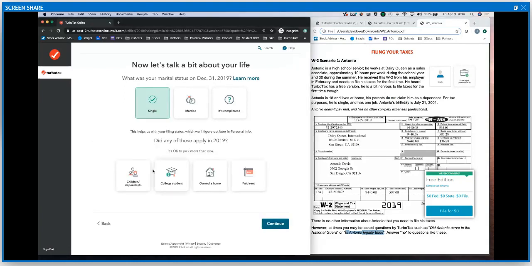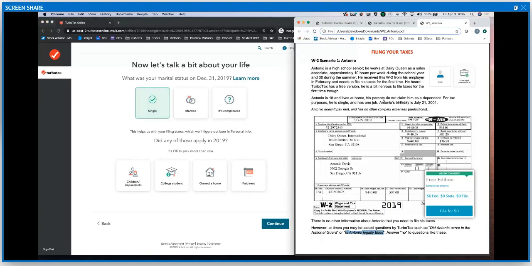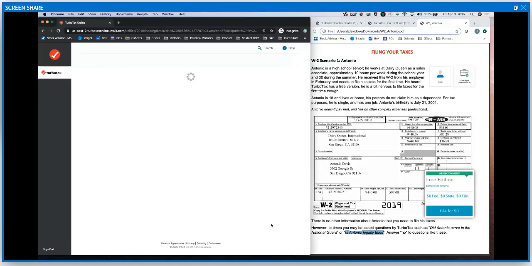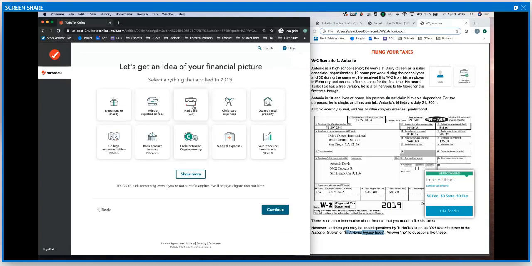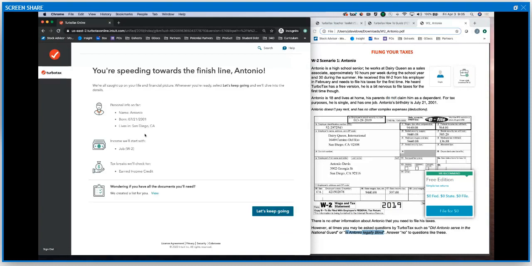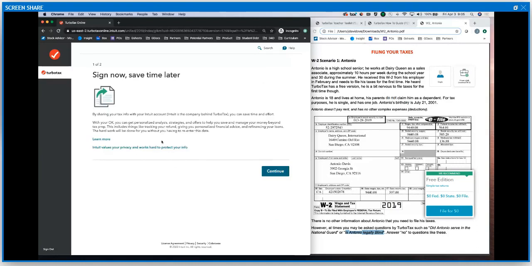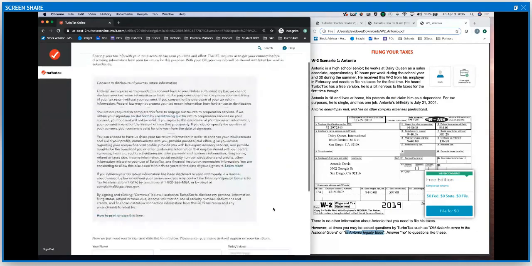Children, let's see. So do any of these apply? Children or dependents, college student, owns a home, or paid rent. So let's see. Antonio is 18, lives at home. His parents do not claim him. Great, he has a job. Antonio does not pay rent. So it looks like none of these apply to me. Go ahead, click continue. Looks like I had a job in 2019 and the rest of these don't apply to me. Go ahead and click continue. Great, okay. Starting to learn a little bit about myself. Continue. Let's go ahead and skip this for now.